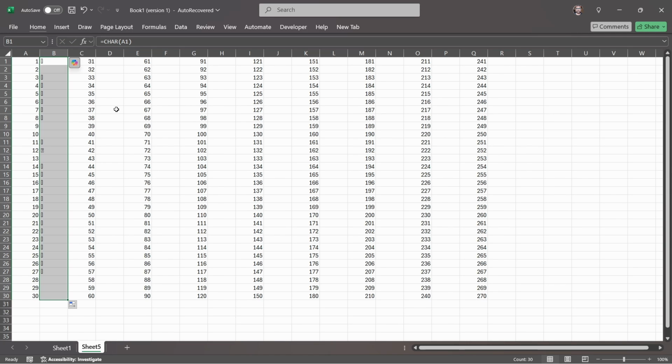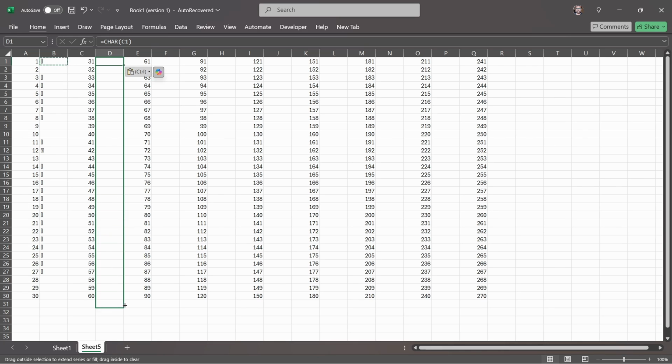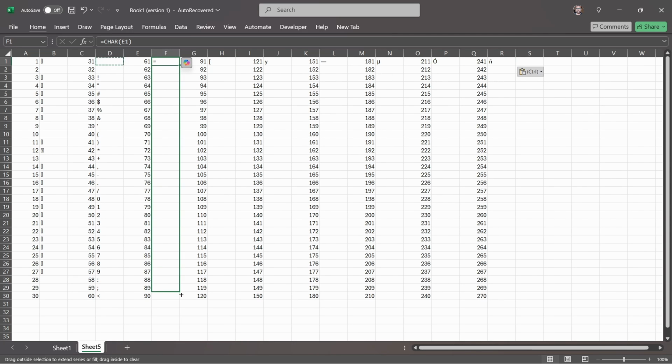The first 31 are non-printing characters. That means it's not possible to display them. Just copy and paste here. Drag like this. See, it started writing characters. Repeat the same step. Just drag like this.